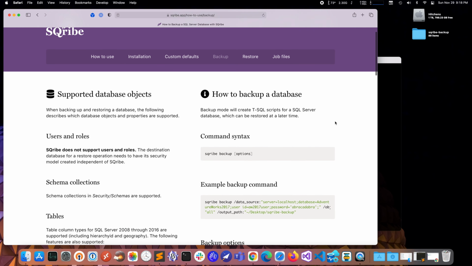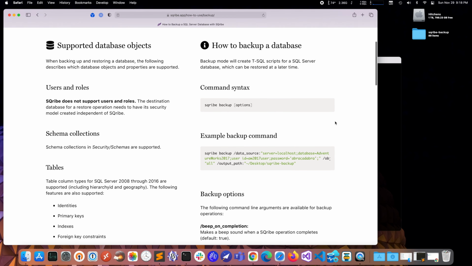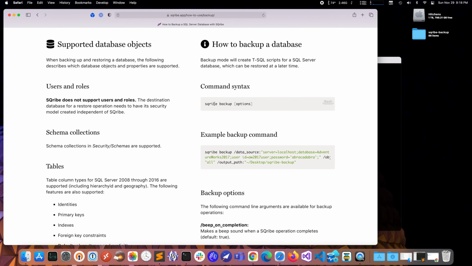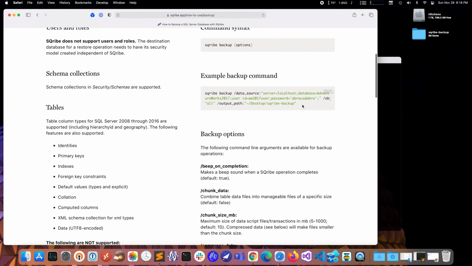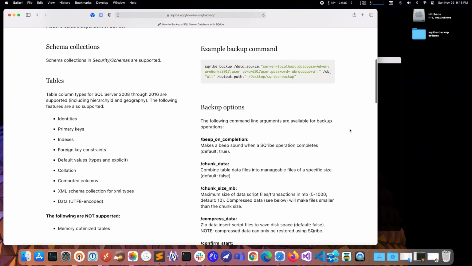So on this backup page, for example, you can see the command syntax is scribe, backup, and options. If you're running the project using the .NET command, it would be .NET run backup options. An example command for backup is here as well. It shows you some of the more common options like data source, and that's a connection string, objects that you're going to back up, output path, etc. And the rest of the options are listed here as well.